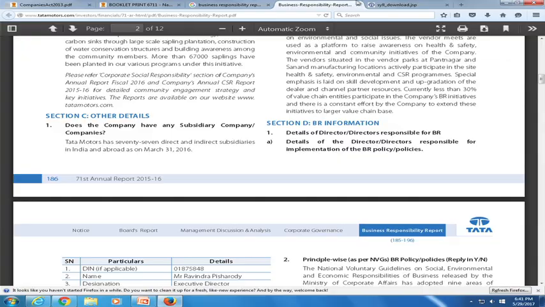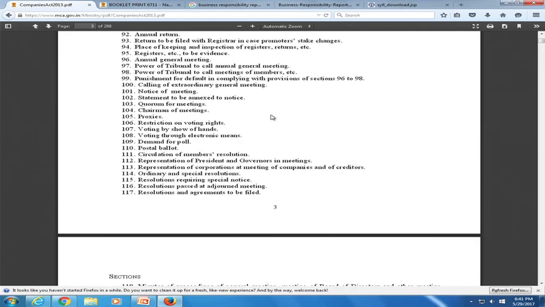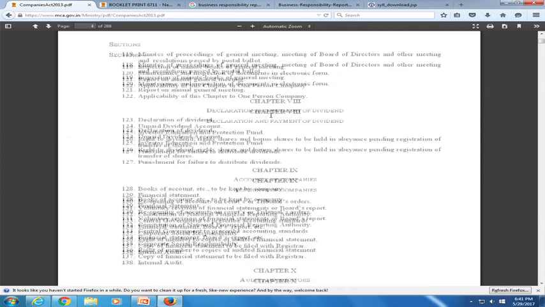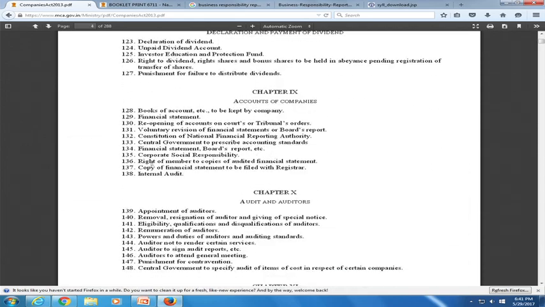I have pulled that also up here somewhere. Companies Act, yeah. Okay, so section 135 here, corporate social responsibility. I think this is page 87. Let me see.